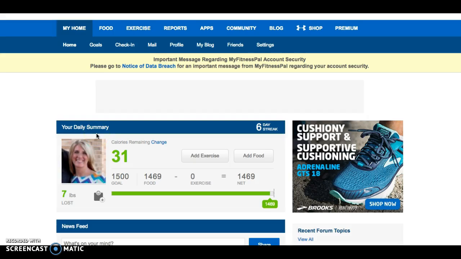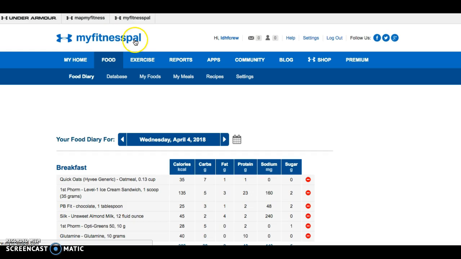Hey guys, I wanted to quickly go over with you how to set up your MyFitnessPal account. Once you log in, you're going to click on Food, and then you're going to click on Settings.